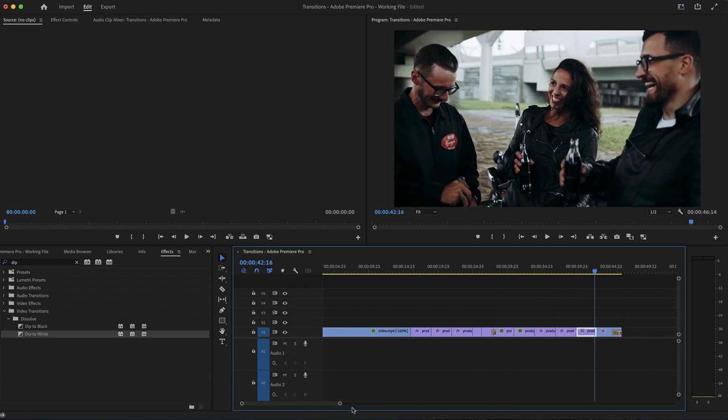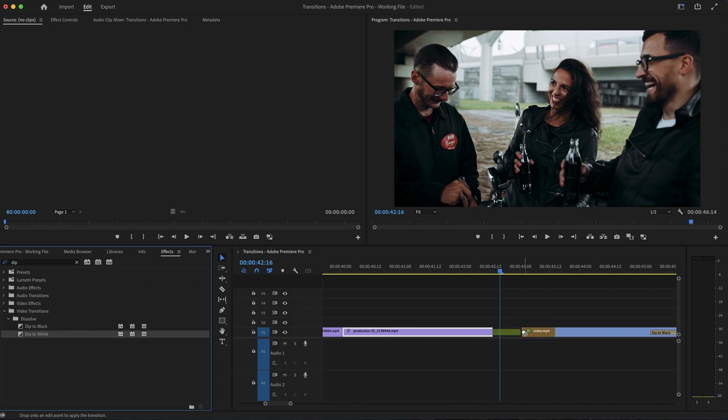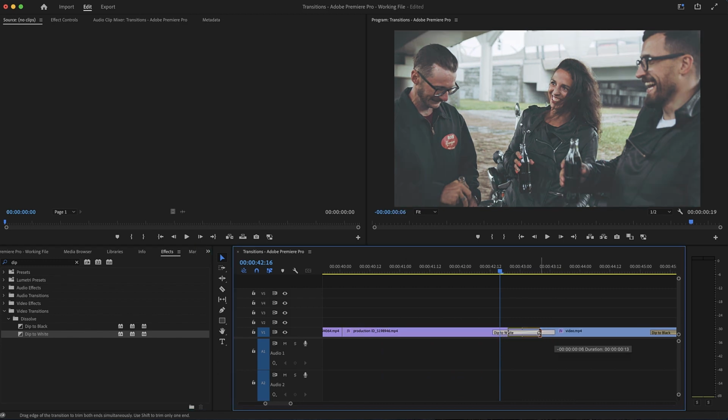Let's drag another dip to white in between these two clips here. And again, let's make it shorter to make the transition snappier.